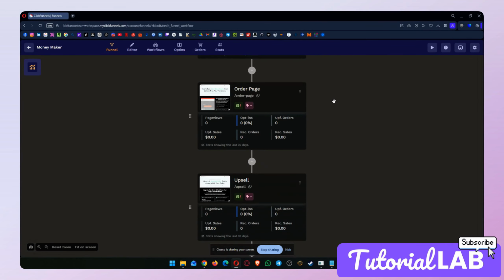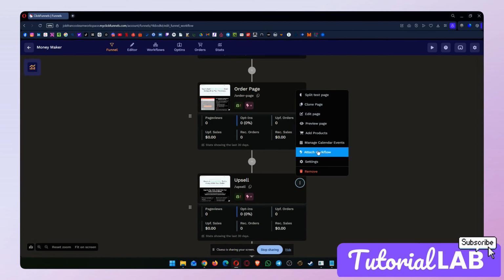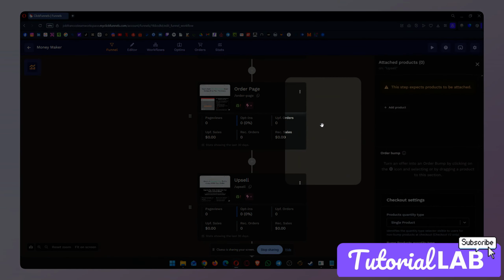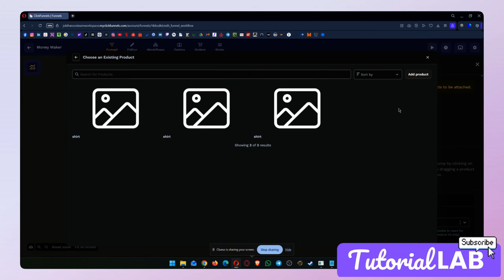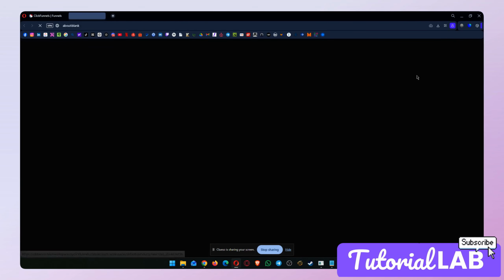Next, we need to go to the order page or upsell. Click on the three dots, then click Add Products. We will see the Add Product button appear. Click Add Product to add a new product.